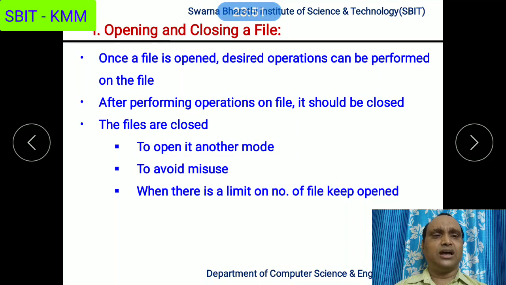Closing is a good habit of writing programs. Any file which is opened for any purpose, after performing operations on that file, it is the responsibility of the user who opened that file to close it. Of course, if you do not close your file, at the end, once your program is finished, the operating system closes all the files opened by your program. That is a different case. But as a programmer, it is your responsibility to close the file once all operations on that file are completed. And files are closed for different purposes.